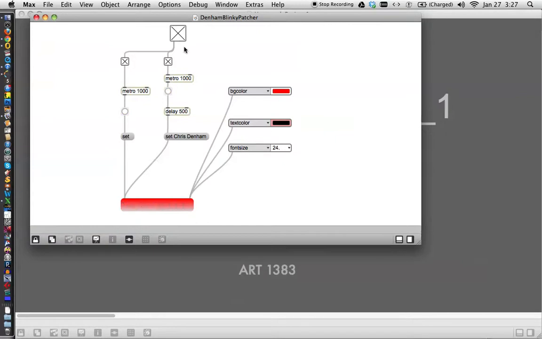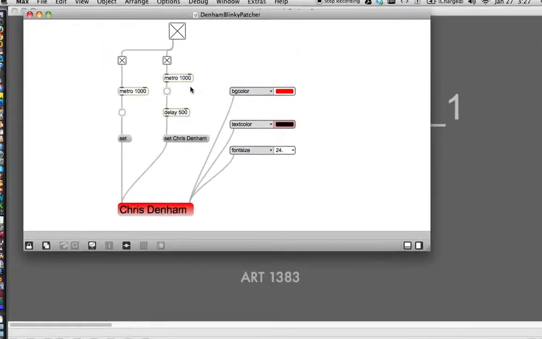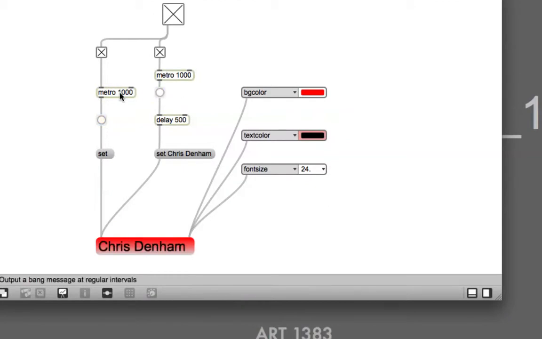Click. Chris Denham, how did you do that? Nice work. What Chris seems to have found is he's got one metro running down here, bang, bang, bang, and it's just setting nothing. So it's going off, and then this metro runs through a delay. Nice work figuring out the delay. So he delayed it 500 one-thousandths or half a second, and then it says set Chris Denham.